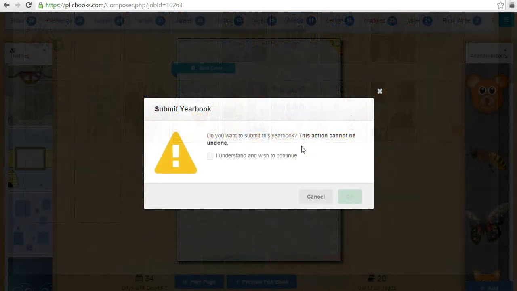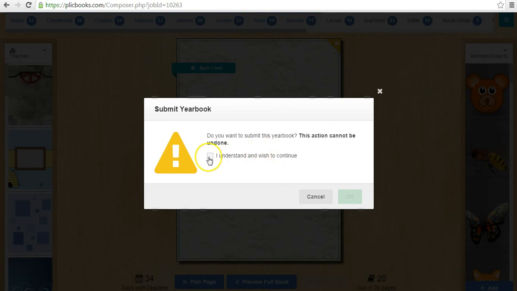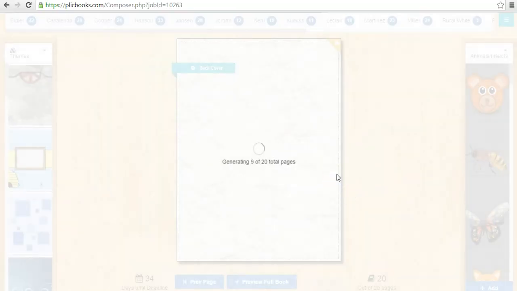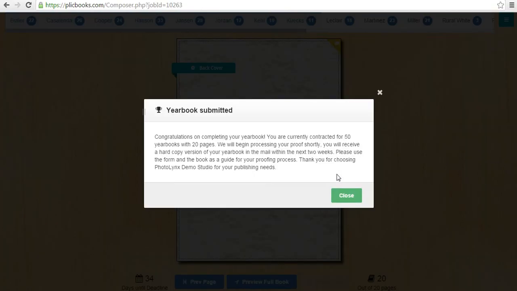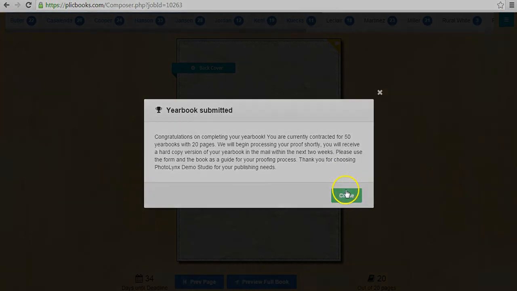Once you click Finalize and Submit, you will get a notification stating that this action cannot be undone. If you are absolutely finished with your book and have no further edits to make, check the I understand and wish to continue box and press the OK button. If you press the Cancel button, you will return to your editing functions. Once submitted, you can check on the status of your yearbook with your lab.